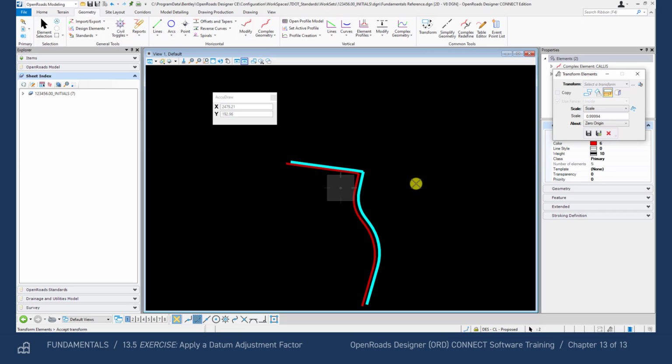Next, notice the prompt in the lower left corner, Accept Transform. Before accepting the scaling transformation, you will see a preview of the transformed alignments in red. Left-click only once to accept the scaling. It will look as if nothing happened, so remember only to click once.